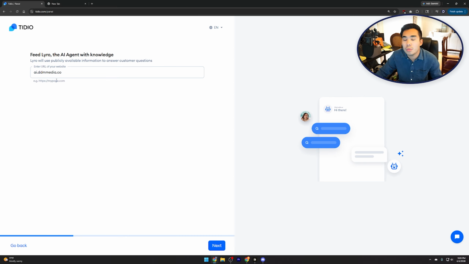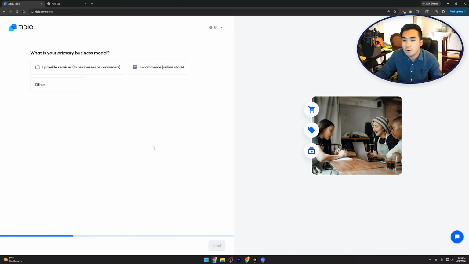And then this is very important: the website that your actual customers are going to be landing on and where this widget is going to be located. Make sure to enter that properly. This is very important. You're going to do that integration a bit later, but just entering your website information right there. And then what is your primary business model? So are you a services industry? Are you providing services to consumers or businesses, i.e. restaurants, nail salons, trades industries such as plumbing or electrical? Or are you an e-commerce platform, an online store where you sell clothing items, different fashion items, maybe beauty, or some 3D printed products?